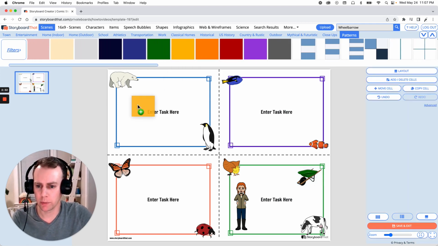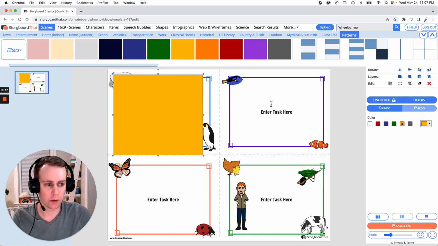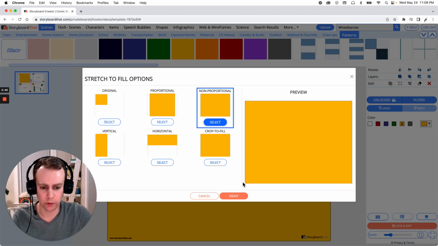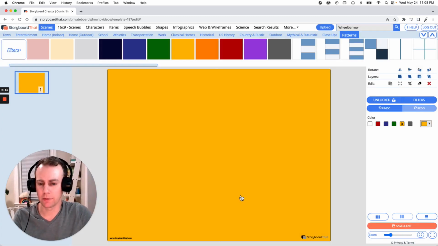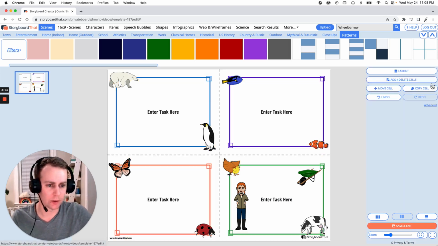Just drag and drop into your storyboard. And if you wanted to fill the entire frame, all you have to do is click stretch to fill and click non-proportional. Click OK. And now that fills the entire frame really nicely, so we don't have to worry about stretching anything manually. And if you want to send it all the way to the back, so you can see everything, just click this button here, and there we go. But I don't really need it because I want to print this out in the end. So to delete your item, just make sure it is selected, go to your right hand menu and click delete.